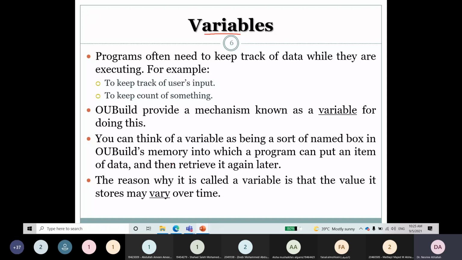OUbuild provides a mechanism known as a variable for doing this. You can think of a variable as being a sort of named box in OUbuild's memory, into which a program can put an item of data and then retrieve it again later. So what is the variable? It is in fact a named box, a box that has a name. It is like a memory, and you can register on it.